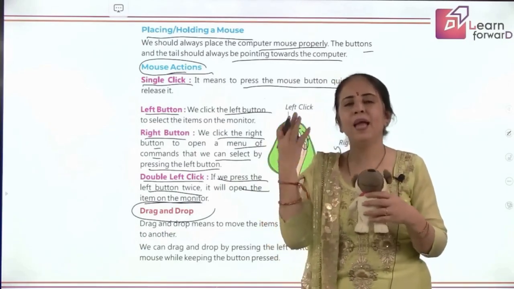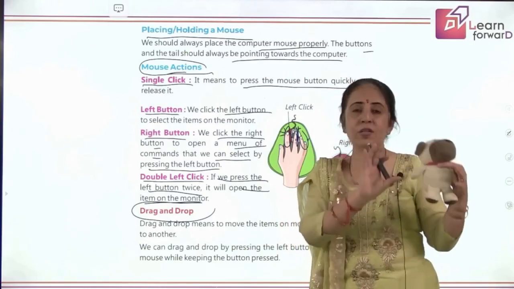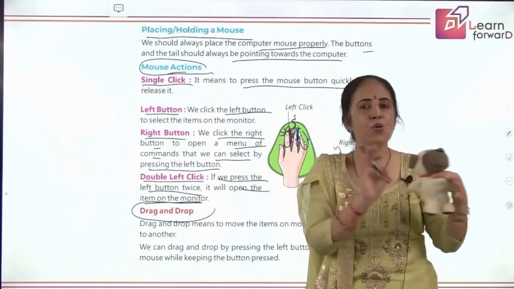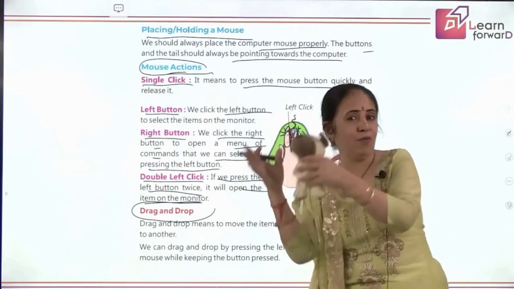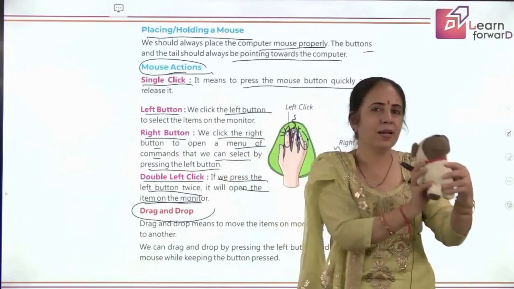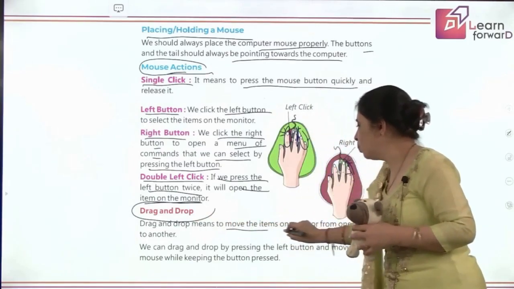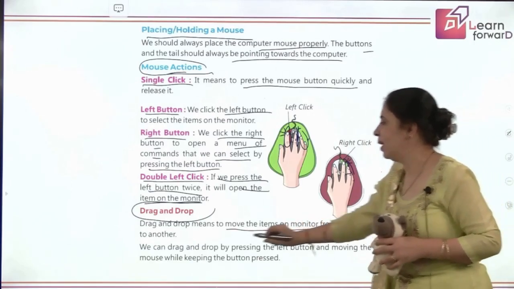It can be any part of the document if you have selected it. So first thing is you have to select and drag and drop it to the new place. It's going to change its location from one place to another. Like you are just dragging and dropping it here. Okay, so drag and drop means moving of the items on the monitor from one place to another.